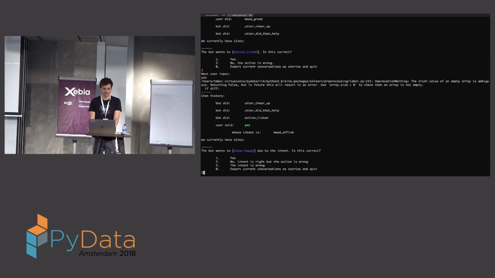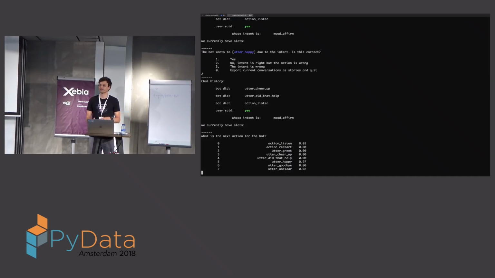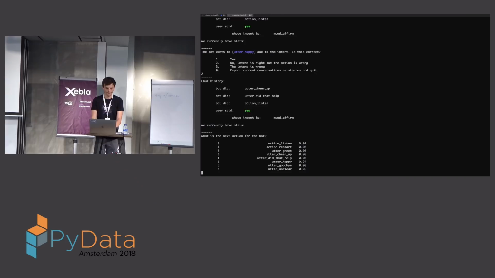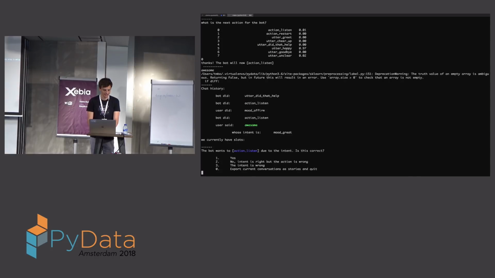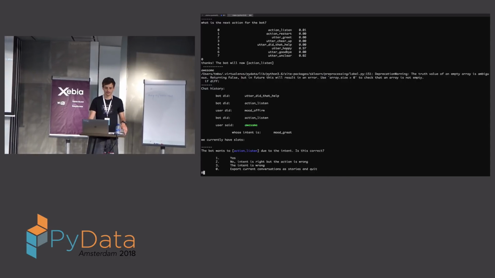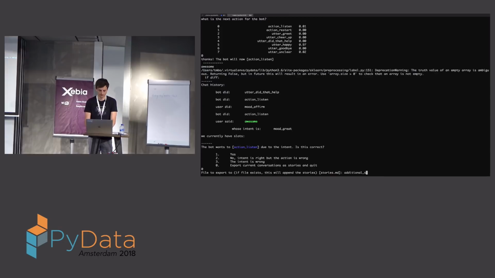But as you can see, this allows you to, while chatting with the bot, modify its behavior and kind of train it. And let's say action listen. Next input maybe awesome. I'm not sure where I am in the conversation just now because of me talking. But you can then export that conversation as well, and use it as additional stories.